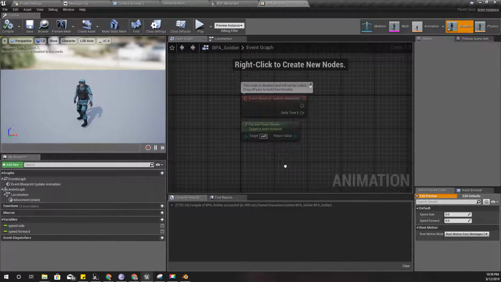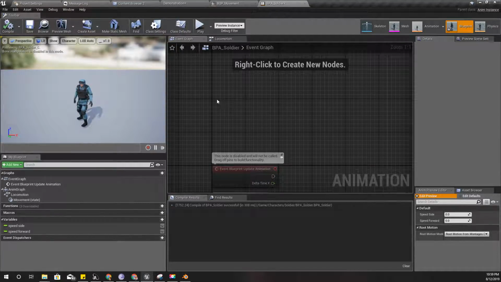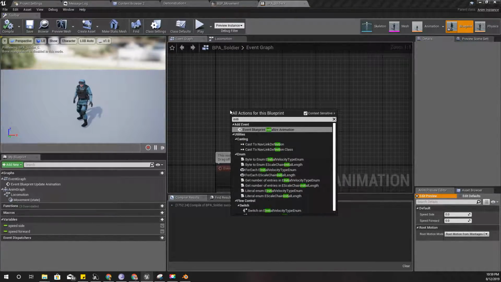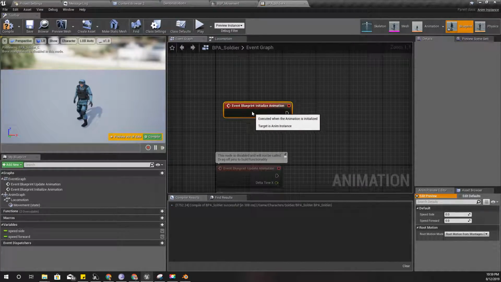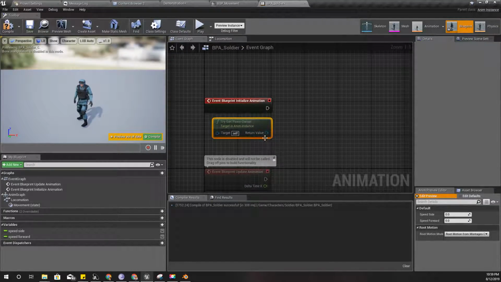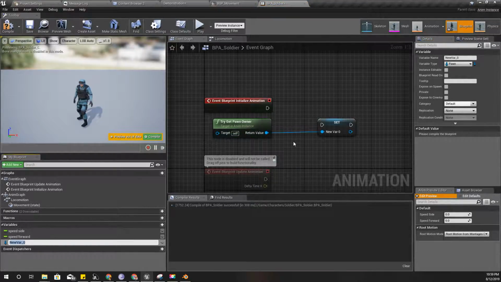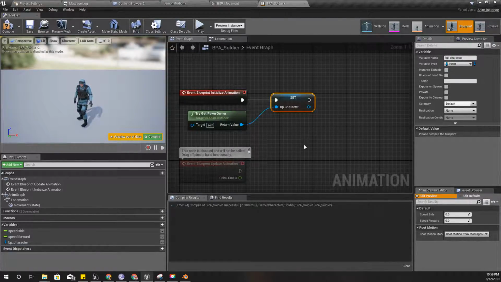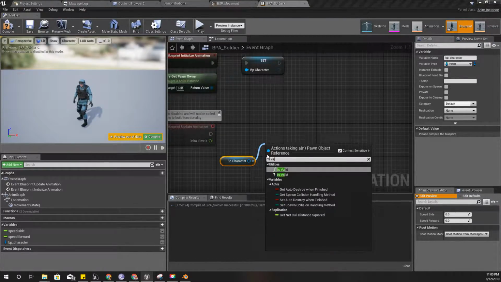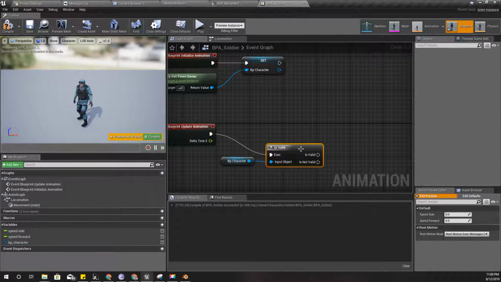Now let's go to the event graph. So here let's use this event blueprint initialize animation, and I'll get the reference using this try get pawn owner and promote it to a variable. I'll call it PP character. So this is a reference to the character blueprint, not a hard reference, it is of type pawn. Here I'll update speed side and speed forward like this. First I'll check if I have a valid reference, otherwise we should not do anything.